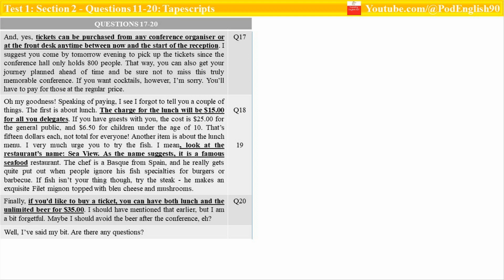Another item is about the lunch menu. I very much urge you to try the fish. I mean, look at the restaurant's name, the Sea View. As the name suggests, it is a famous seafood restaurant. The chef is a Basque from Spain, and he really gets quite put out when people ignore his fish specialities for burgers or barbecue. If fish isn't your thing, though, try the steak. He makes an exquisite filet mignon topped with blue cheese and mushrooms.